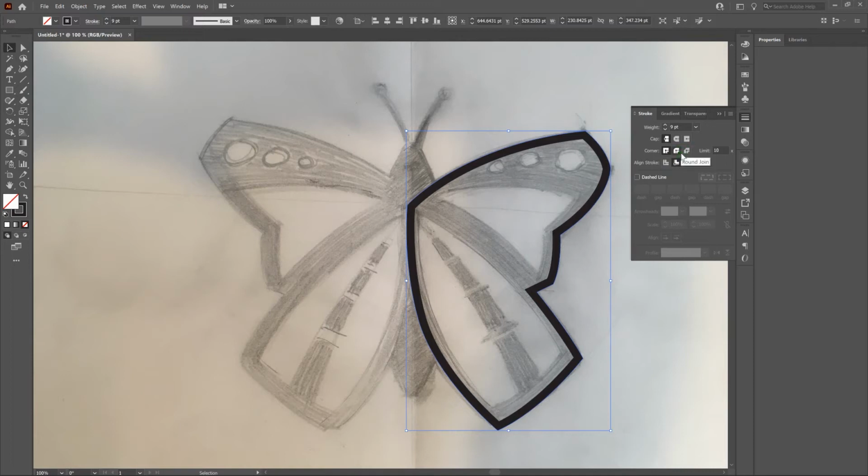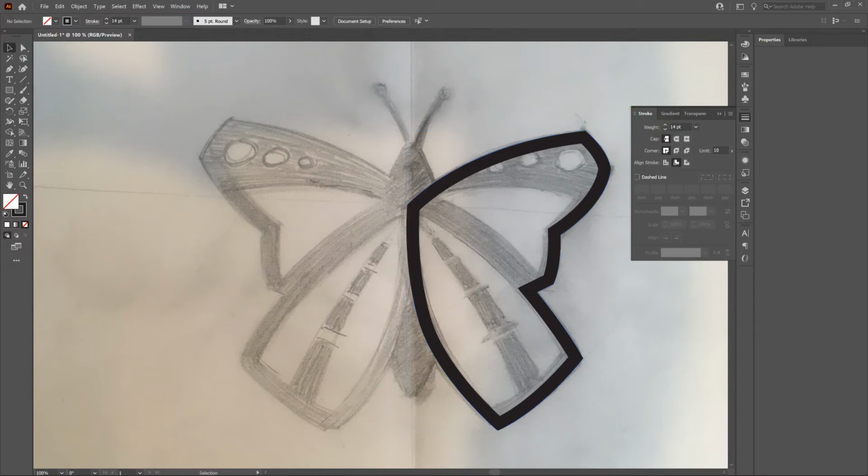Let's go ahead and make our stroke thicker to fit the desired stroke thickness. That looks pretty good right there. Let's go ahead and deselect. Let's keep going with building out our stroke here.